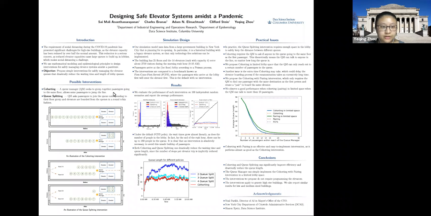The other intervention is called queue splitting. That is, the queue manager will set up separate queues which serve different floor ranges, and the queue manager will try to load the elevator from those queues in a round-robin fashion.